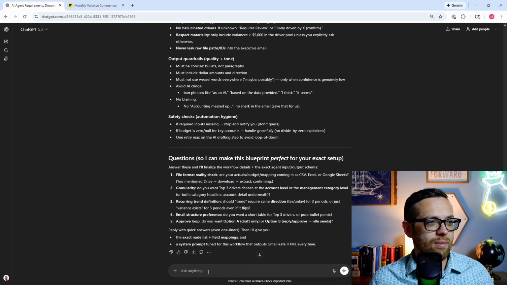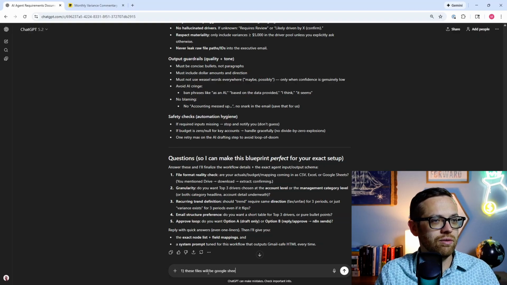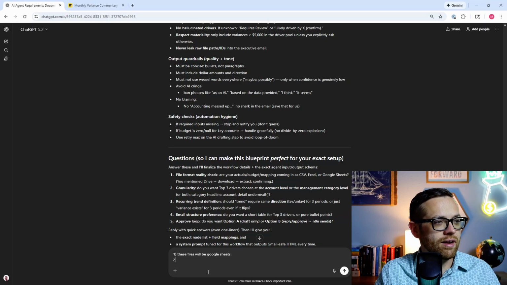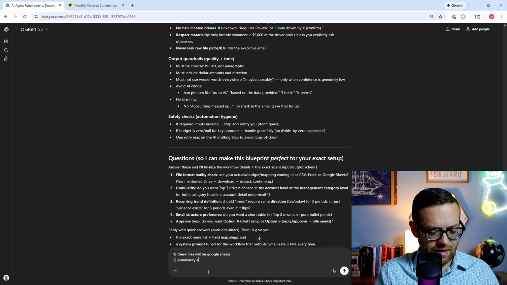Okay, so file format reality check. Say these files will be Google Sheets. Granularity at the account level or management level. I'd like these at the store level. I can't type. Granularity at the location as well as total.